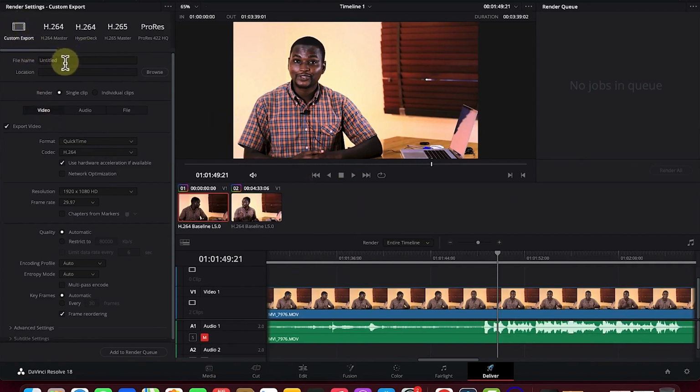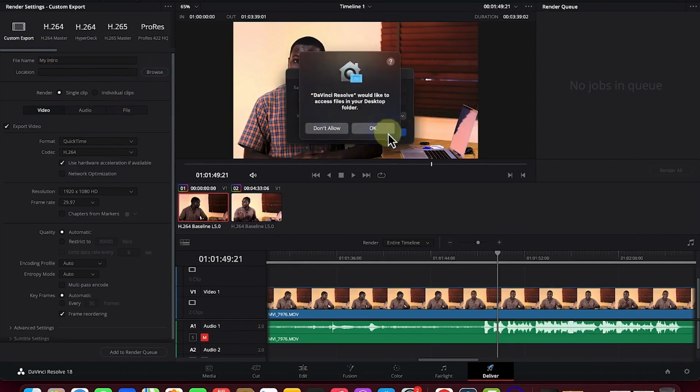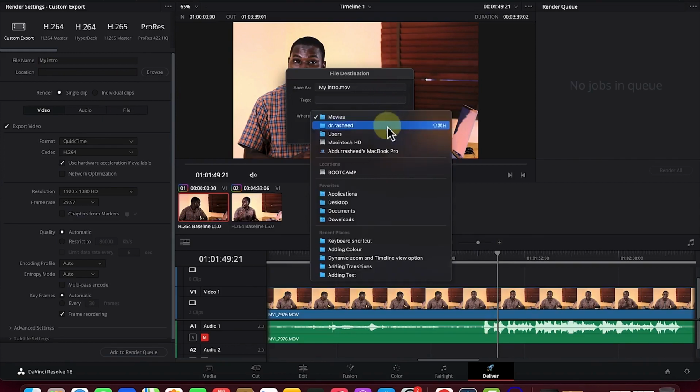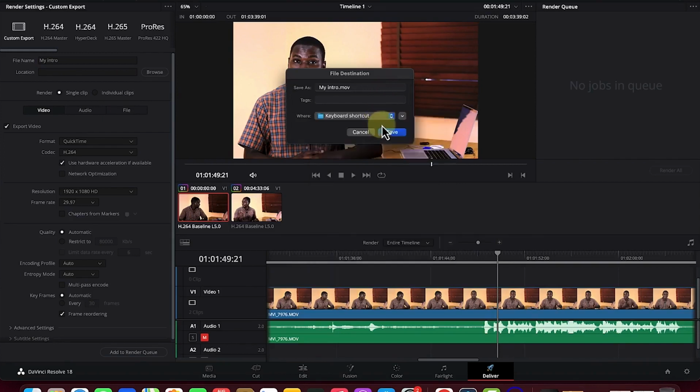and the basic things you will need over here are the name of the file. So you can just give it a name, my intro, and you can specify the location over here. You specify which location, and you can just go ahead directly and specify where you want to save it. So assuming I want to save it here, and I give it the name this, you can put in some tags for ease of remembrance.